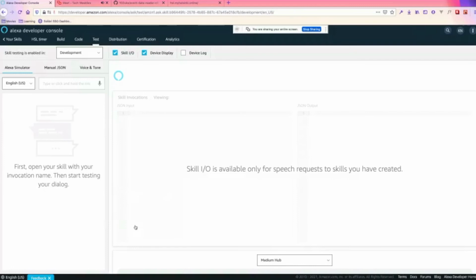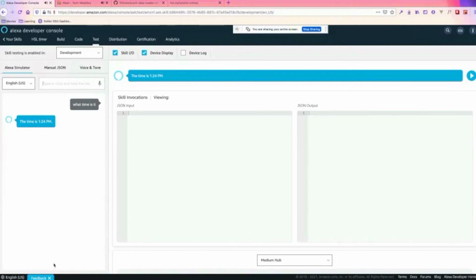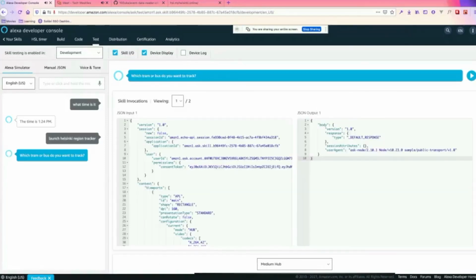So in here, you can speak or type a command and see how the response is happening. For example, can you say what time is it? So here it's going to give you a response to see if the conversation model is working as you are expecting. And in here, if I say launch Helsinki region tracker, you see that it asks you the question that you are expecting, so you know that the conversation model is working.